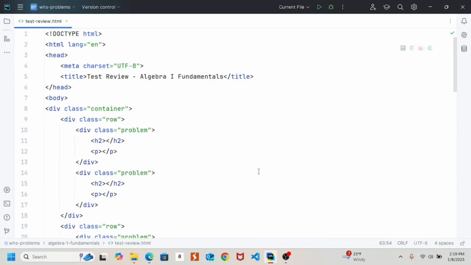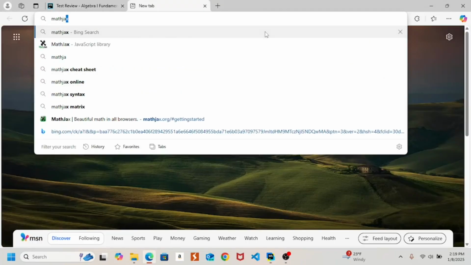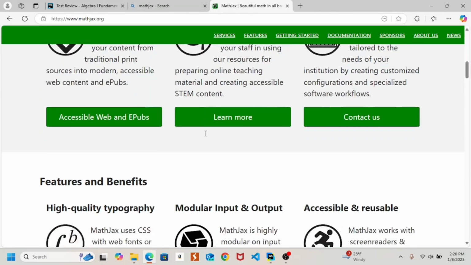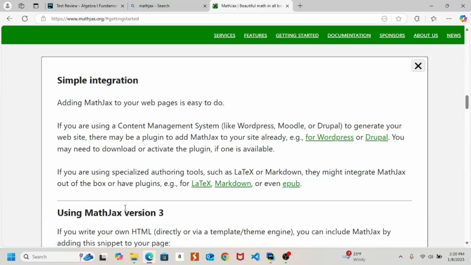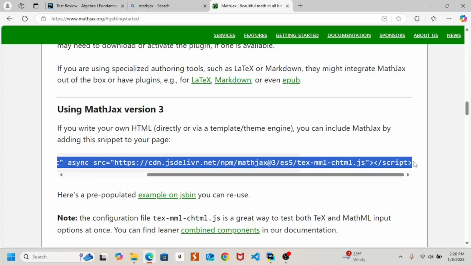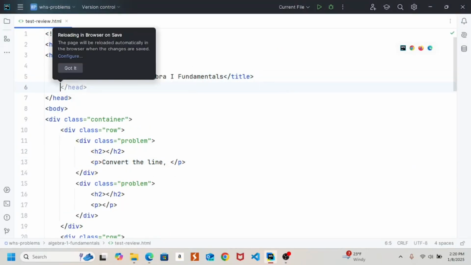First problem, I want to have students convert a line that is in slope-intercept form into standard form. So let's just say convert the line y equals... actually, what I'm going to do to make this look better is go up here and search for MathJax, and that's beautiful math in all browsers. I'm going to go to web integration, and we'll highlight this and copy it and just put that right here.